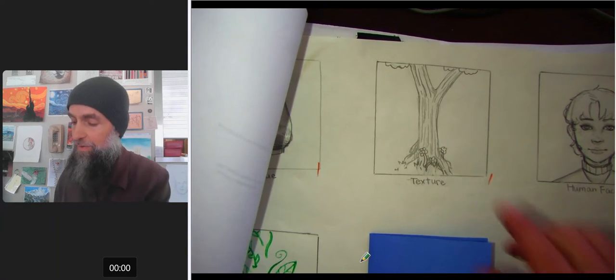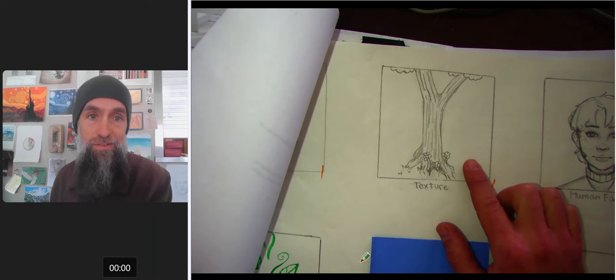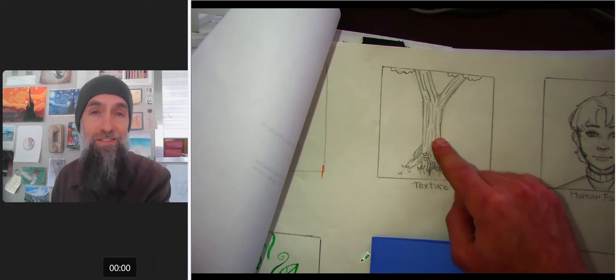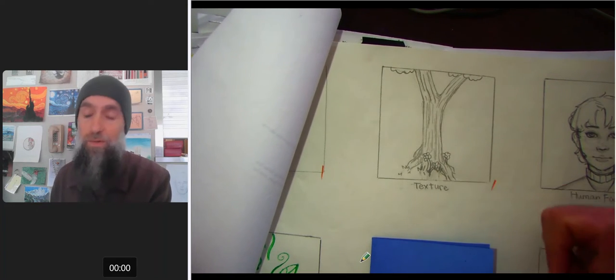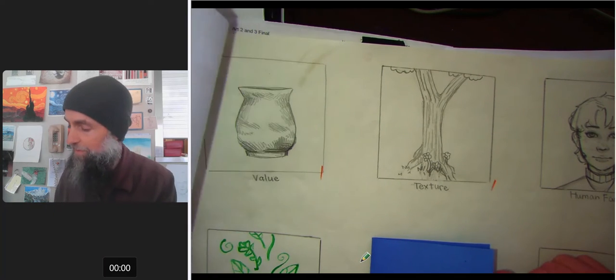So for example, texture. From inside the class, this student looked and saw one of the trees outside and decided, look at that bark, that would make excellent texture. I'm going to sketch that. That works really well. So this student got that box. Each box is worth 1 point.